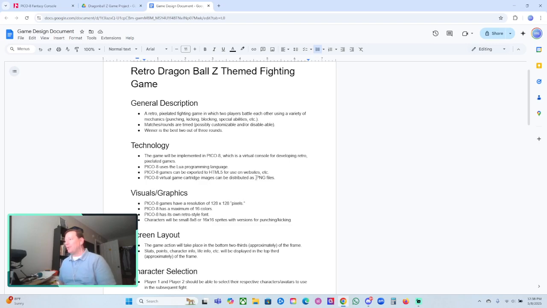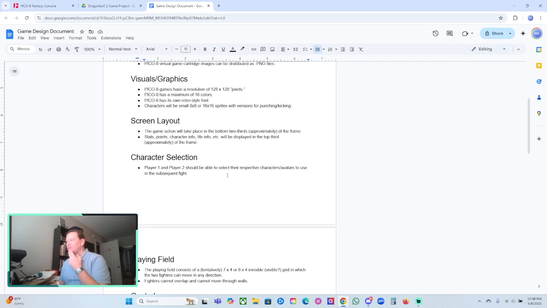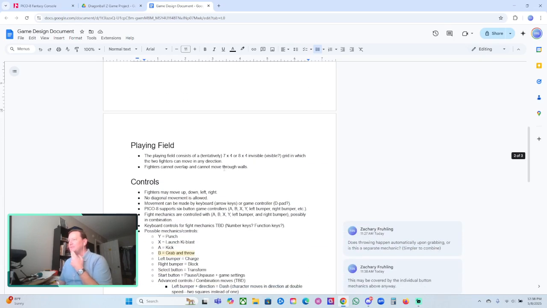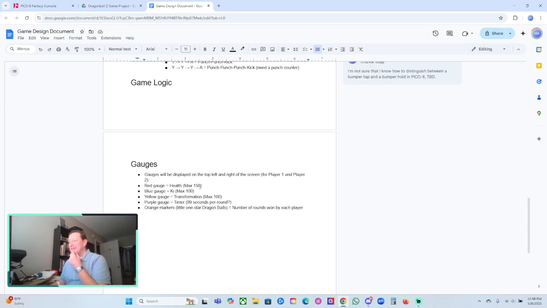Also, you can export them as virtual cartridges that are oddly enough saved as PNG files, which is an image file of all things. That's really weird to me. Also, there's a max of 16 colors, so we're going to have to be really judicious in our use of colors. Yeah, I saw the color squares. I just haven't used those as a reference yet. They had numbers, so I'm just going to number them and do a little color by number for you. Yeah, I love it.